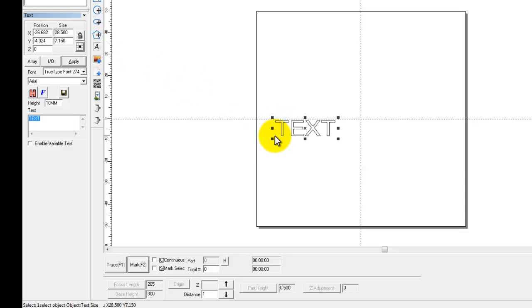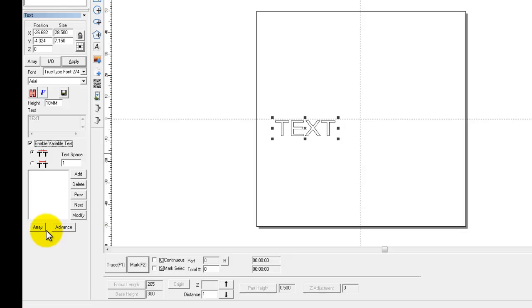And once that text is created, we can come over here under the object properties area, and we can see there's a box for enable variable text. We're just going to check that. Now once we check that, it's going to give us more options. And those options are what's going to allow us to create serial numbers, date codes, and more.